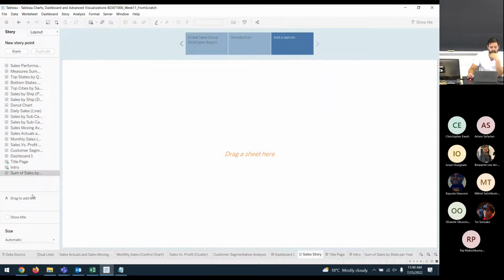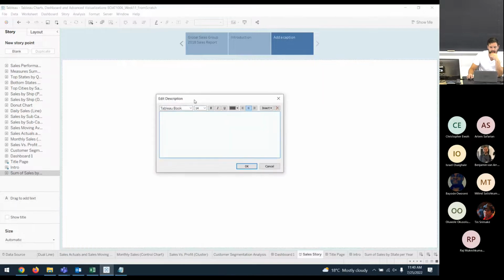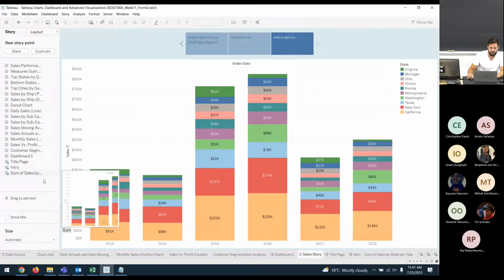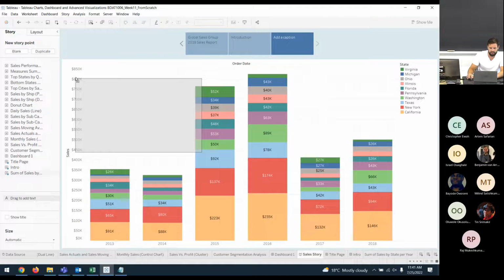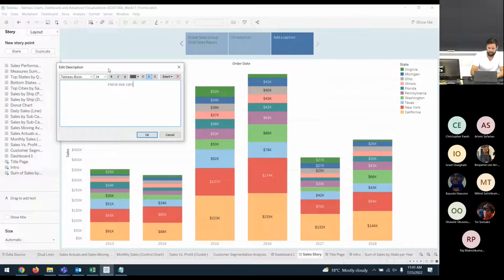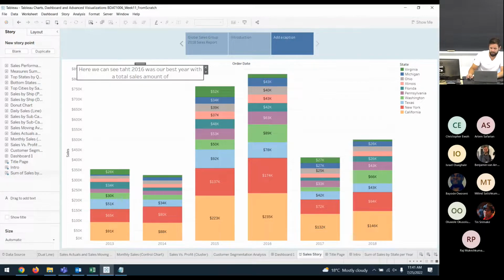Now, before I drag it in there, I want to have some text, right? And we're going to talk a little bit about this. So we can say, here, actually, it might be easier to have the visual before we start talking about it, and then add text. Okay, so here we can see that 2016 was our best year with a total sales amount of, now this is where I need, I think it was 1.2 million.